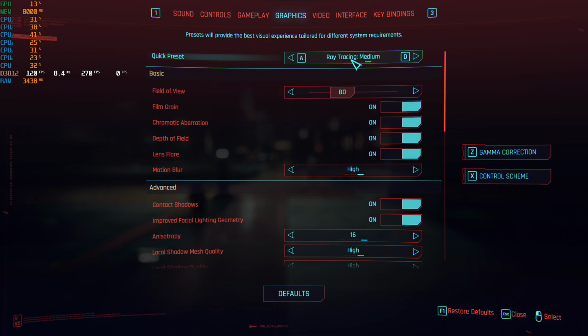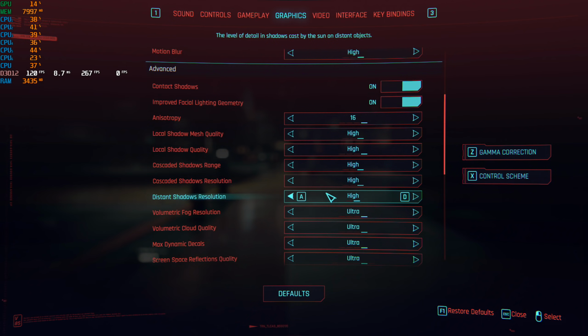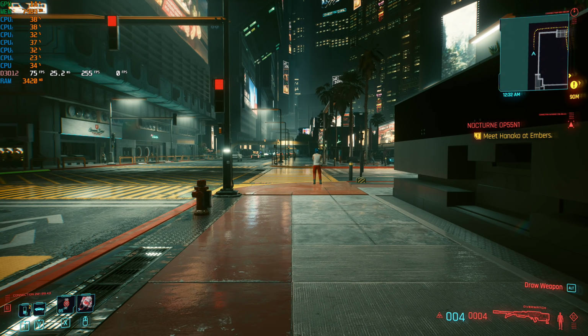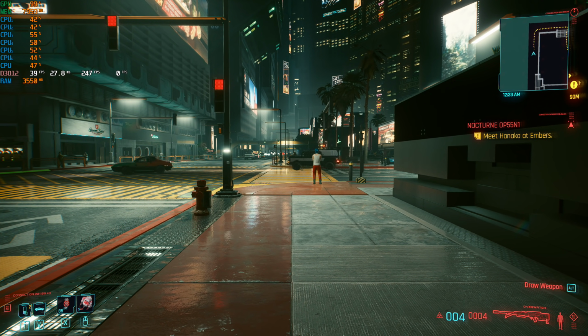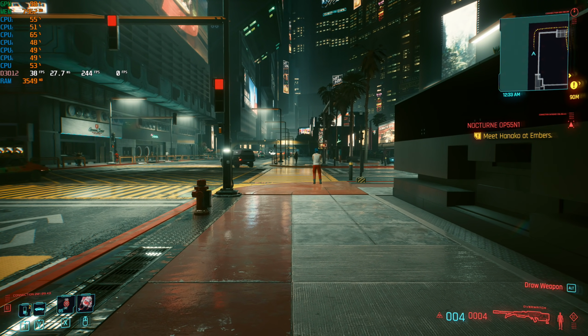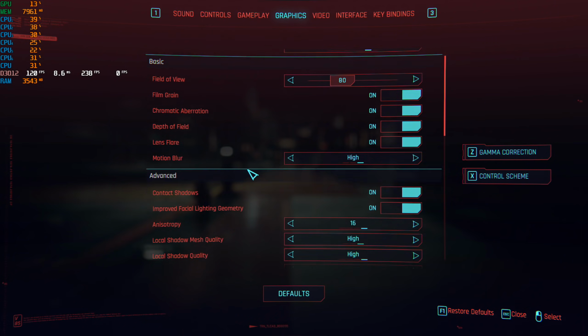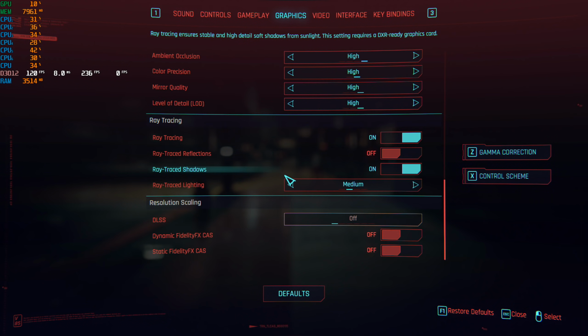And I'm trying to run it on the ray tracing medium settings, which means all the settings at medium and then kicking on the ray traced shadows and some of the ray traced lighting. And we know that the 6800 XT isn't exactly a ray tracing monster, but even NVIDIA cards struggle with this game, especially with ray tracing on, and rely heavily on DLSS. But hey, my AMD card can't run DLSS, and quite frankly, neither can a lot of NVIDIA cards.